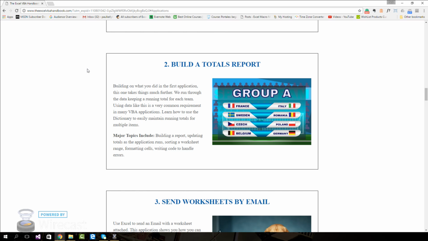So this is the second application. In the first application, we looked at World Cup data, but what we did was very simple. All we did was look for certain records or matches and copy them. What I'm doing today is different in that we're going to build up totals. Let's have a look at how we're going to do this.